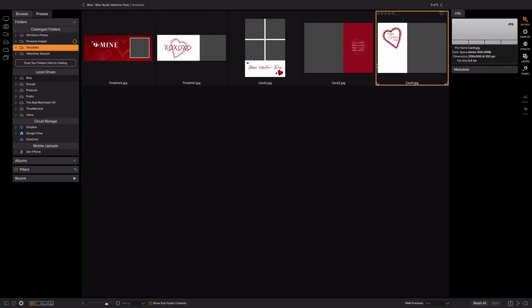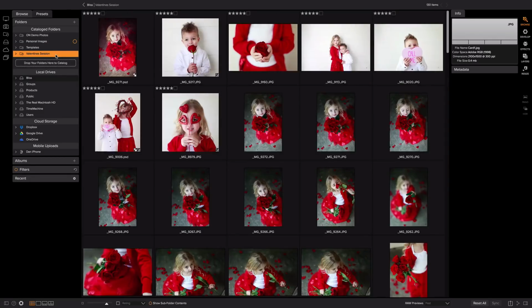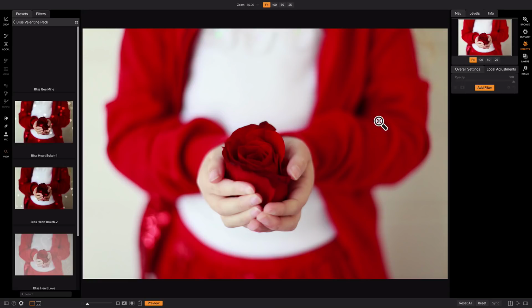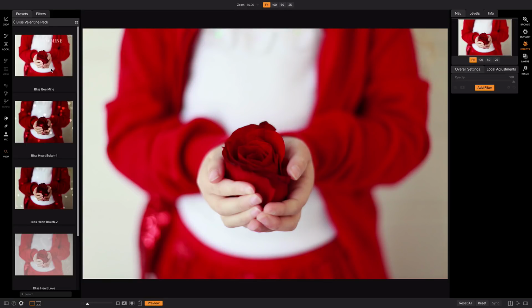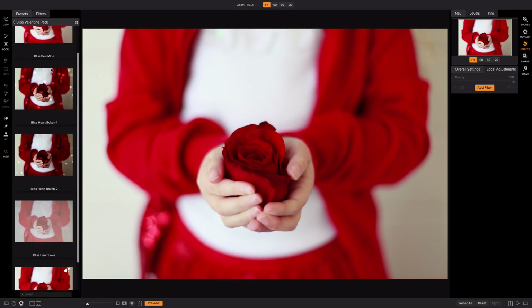All right, so let's move on to the overlays. I have included a couple of bokeh, heart bokeh overlays that I really like that I wanted to play with a little bit. I'm going to take this file. We have it in effects. In your presets, you should have a Bliss Valentine pack. And in here is going to be the overlays.